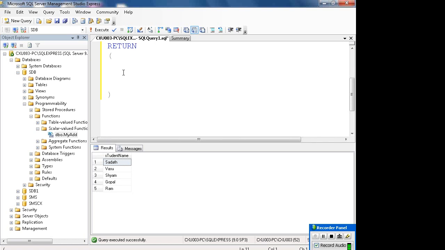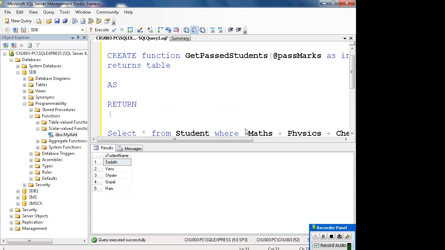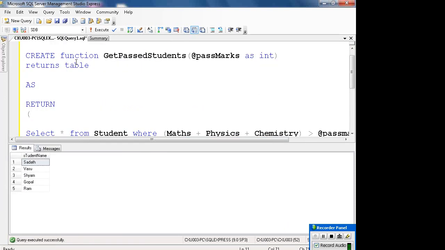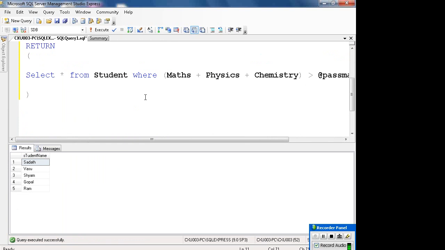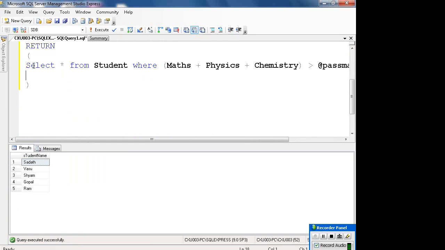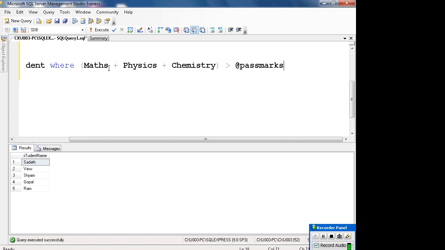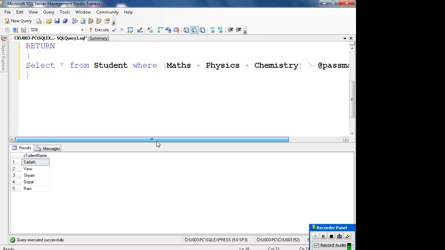chemistry is greater than @passmark. Okay, we are getting pass marks as parameter, and this one will return a table that has math, physics and chemistry greater than pass marks.